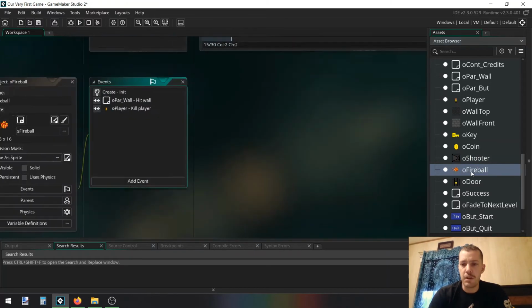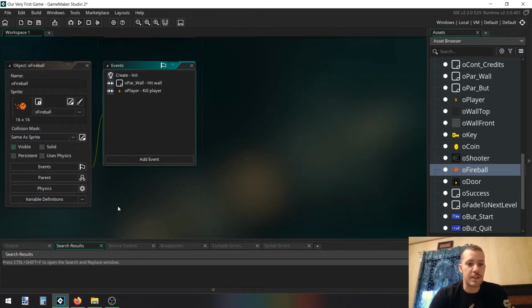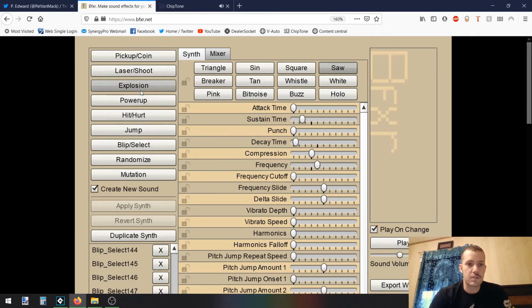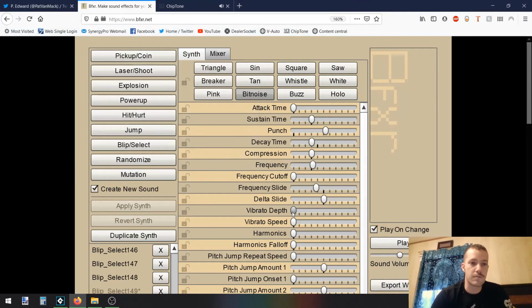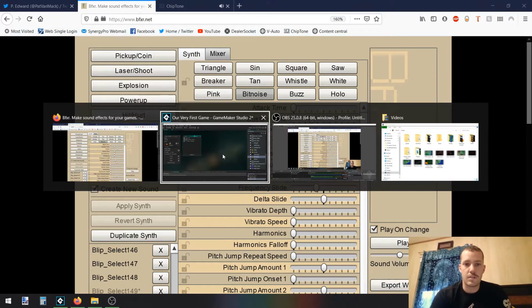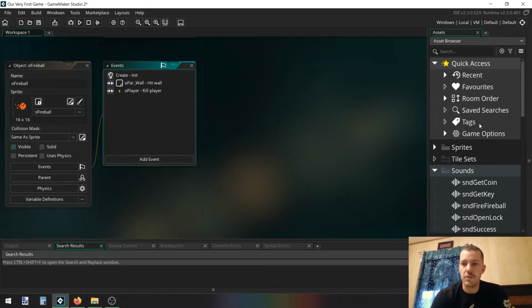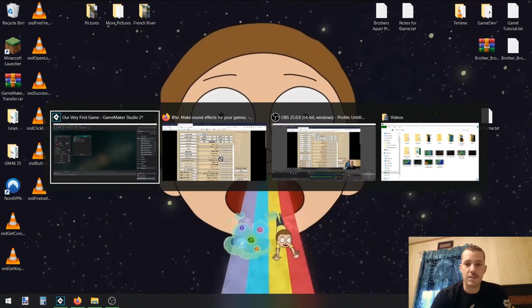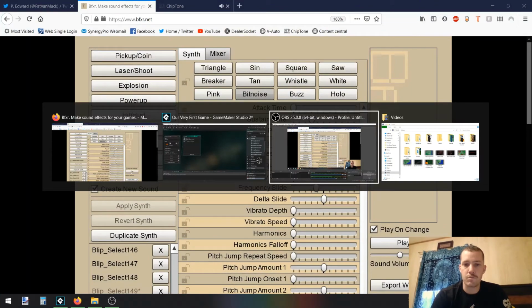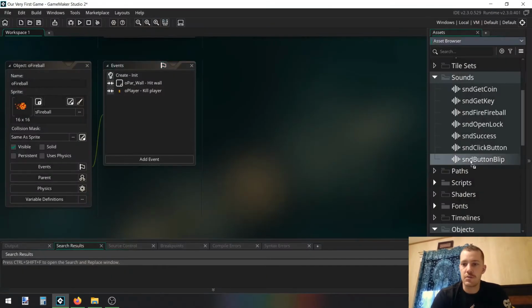The fireball hit, that's one sound we didn't get, so let's go grab that sound. That's kind of ugly. Good enough. Export wave. So we're going to call this sound SND fireball hit dot wav. And then move up to your sound file there and just grab that and drag it in. Oop, where are we? We'll drag it in there.